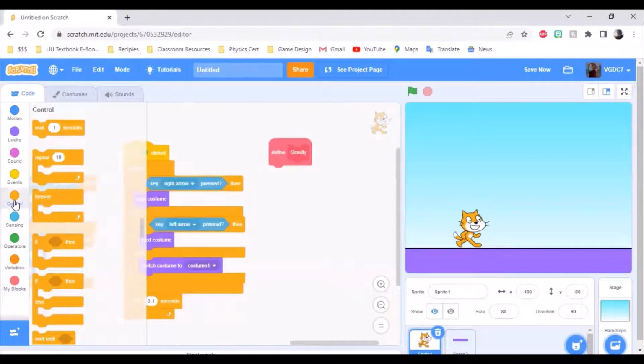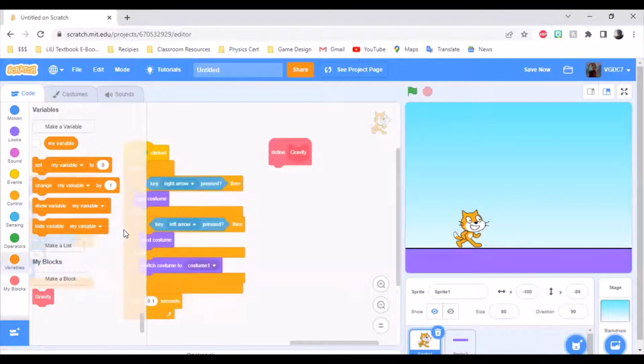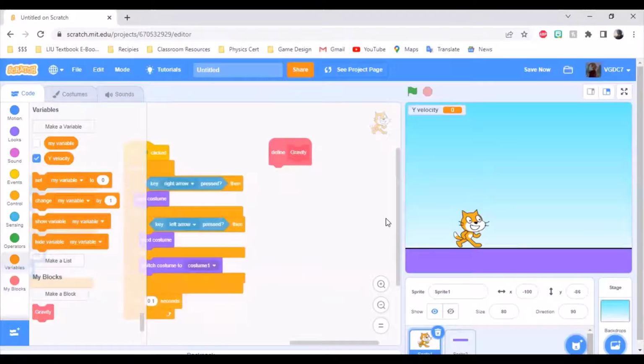So we can go under control. Or actually, I lied. We can go under variables, and we want to set a new variable that makes our cat move downwards. So we can make a variable. We click on this button here that says make variable. And I want you to write in something that indicates that it'll be moving down. I like to call it y velocity. Once you have your name, you can hit OK. And then you can set your y velocity variable anywhere in your code. You see it pops up under variables.